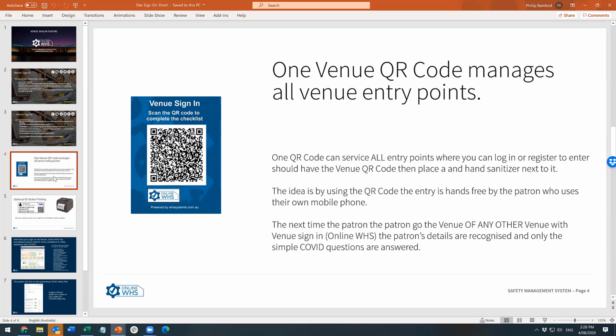So people now can sign in instead of that little paper book that you have at the front of your desk, which is not COVID safe yet, it's safe anyway. Now they can scan a QR code. You don't even need a QR code reader because you can use your mobile's camera, just open up your camera and point it at it, and it'll open up the form.